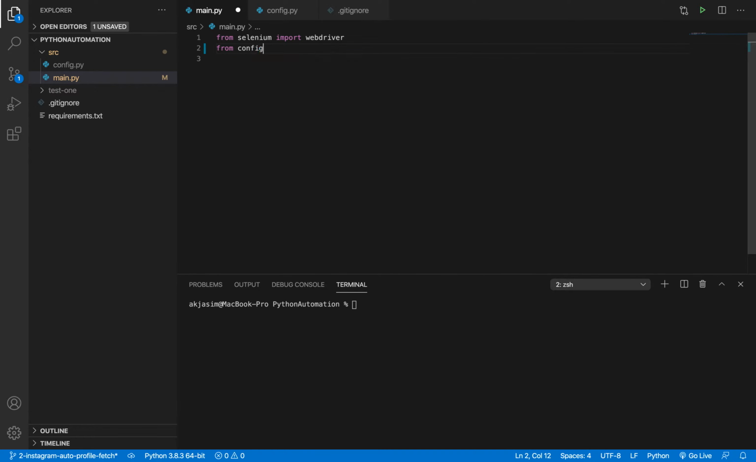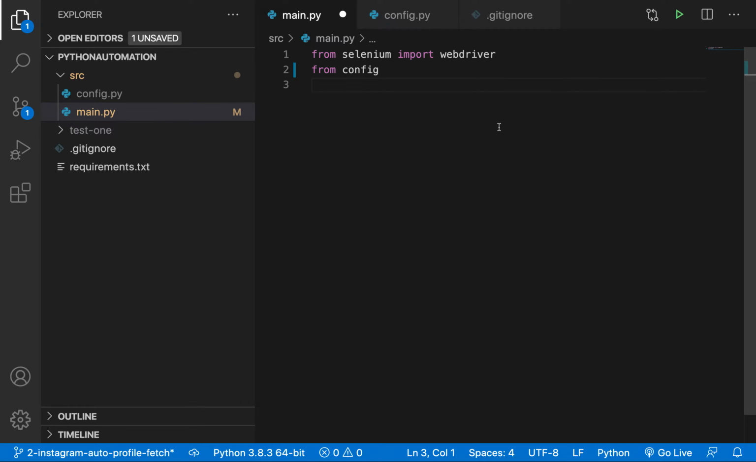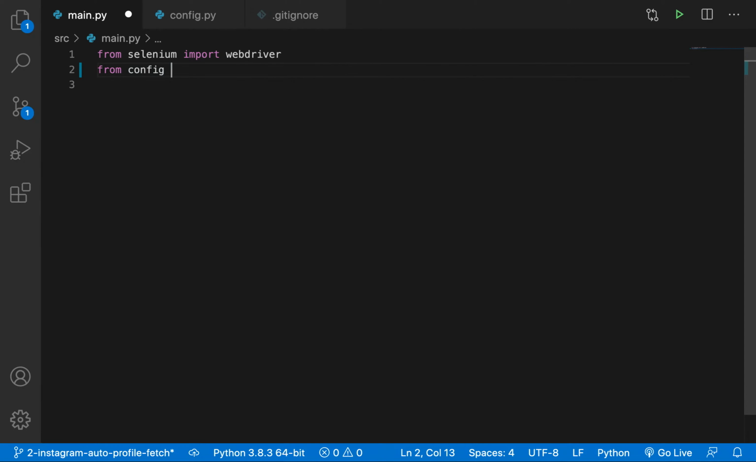So from config, which is the file name here. Let me just make this a little bit wider so that you can see that. So from config, I'll get rid of this stuff here. From config, import username and password, just like that.